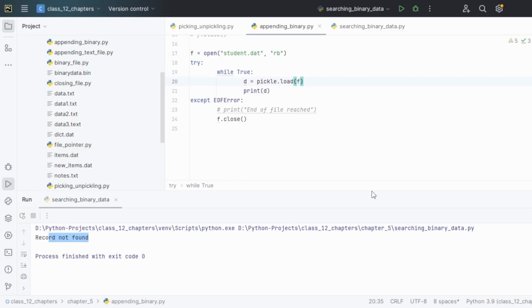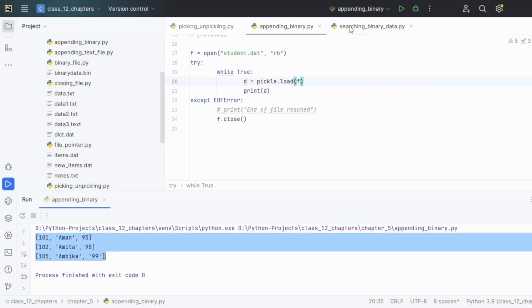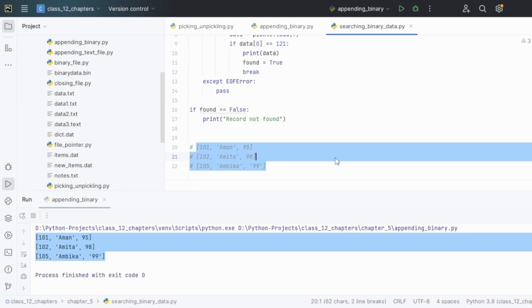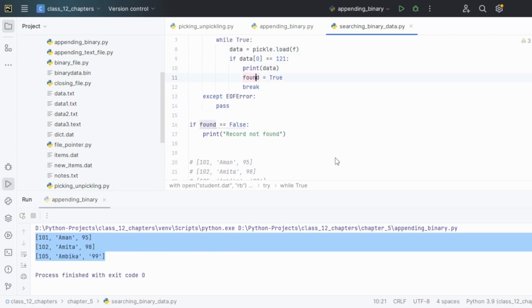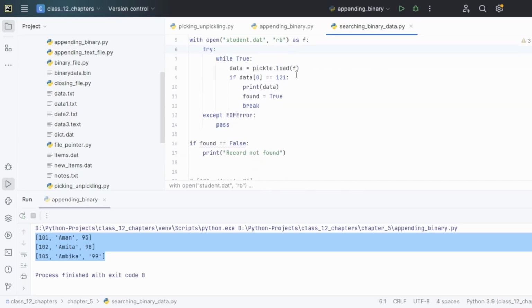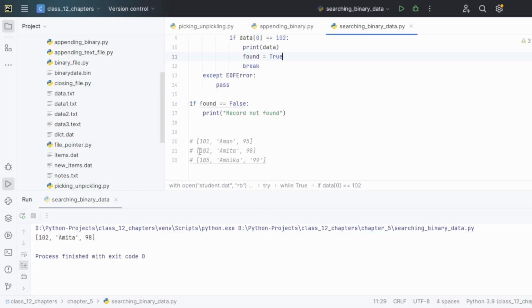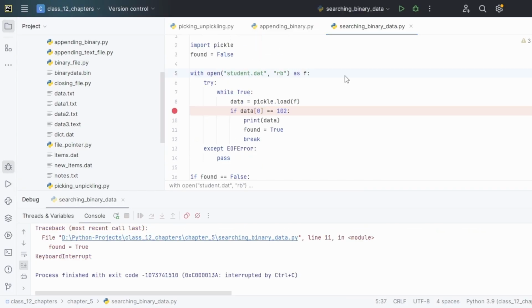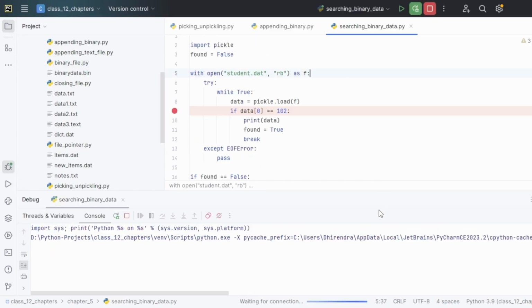I'll just show you once again. This is the data. Okay, right click here, and so this is the data. Fine. So when I said 121, because the 121 key is not present here, it gives me record not found. Now if I say 102, I'll right click here and run. So corresponding to the 102 key, this is the data: 102 Amita 98. Fine. Okay, I'll just right click and debug it.